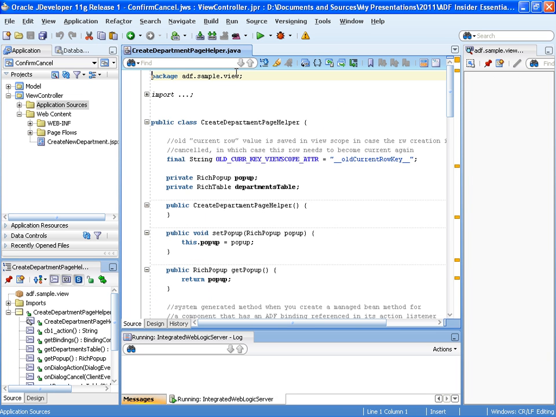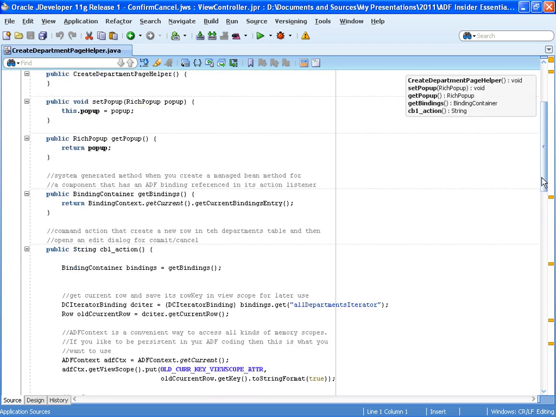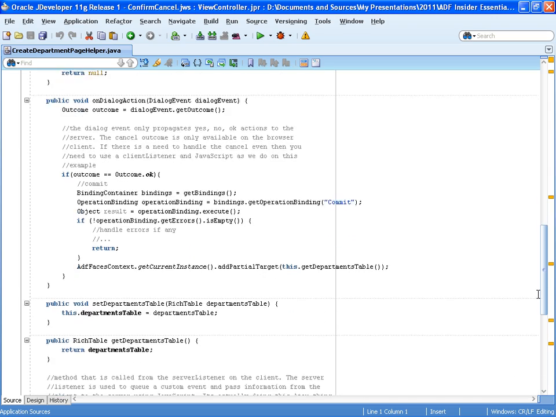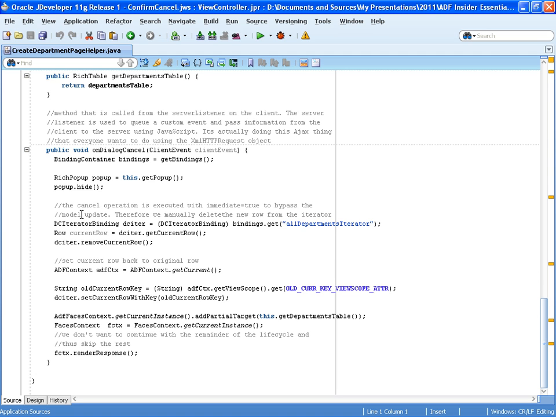Alright, so let's close this one and go to the managed bean. First of all, we're interested in how we actually handle the close event in response to cancel. So on dialog cancel, here's a client event that gets in. I get access to my ADF binding layer, and then I use the rich pop-up reference that I created using the binding property on the pop-up dialog to get access to the pop-up, and I call hide on the pop-up. So pop-up hide closes the dialog, as we could see in the demo before.